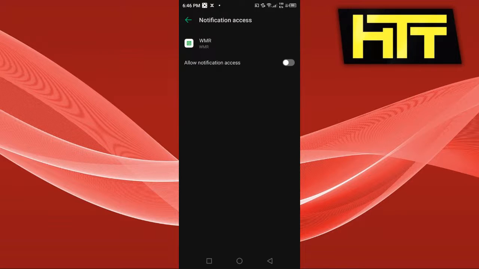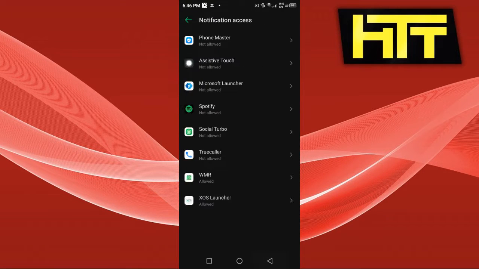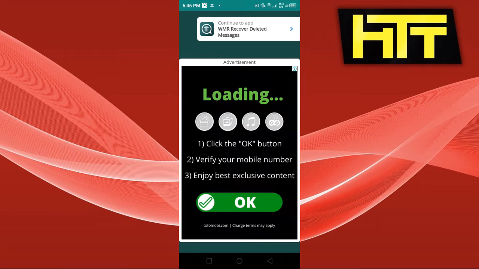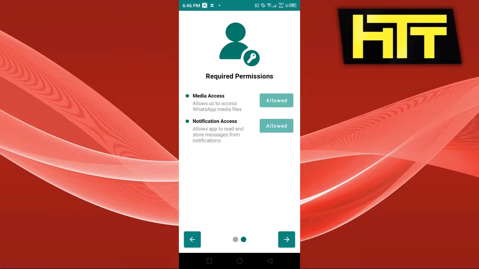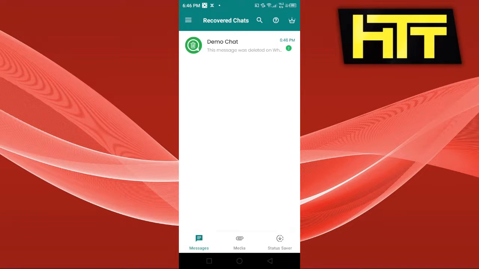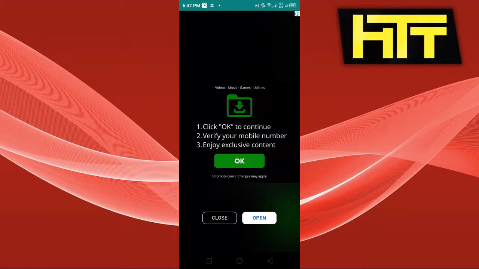So you go to WMR and you allow notifications, and you go back, click continue to WMR, click on the arrow next, and here you are. So once you delete a message, it will be sent directly to this app. And that is how you do it, guys.